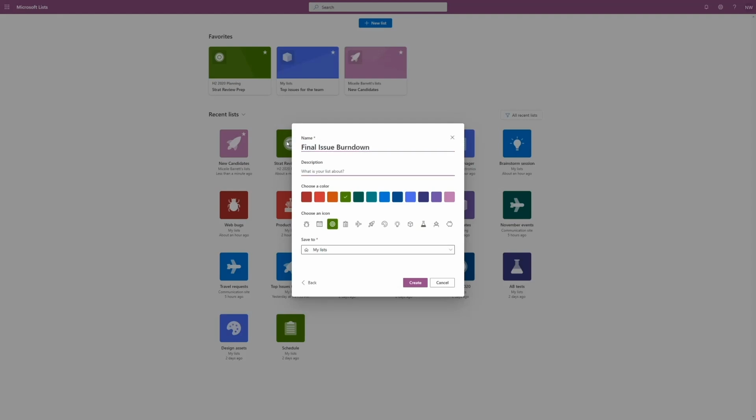I can give it a description if I want, and I can pick my favorite color and icon. I also have the option of where I save my list. I can save it to My Lists, which makes it a personal list that only I can see and I can share later. I can also pick a team site from this list if I want to create this list in the team site, but I want to create a personal list, so I'll just click Create.